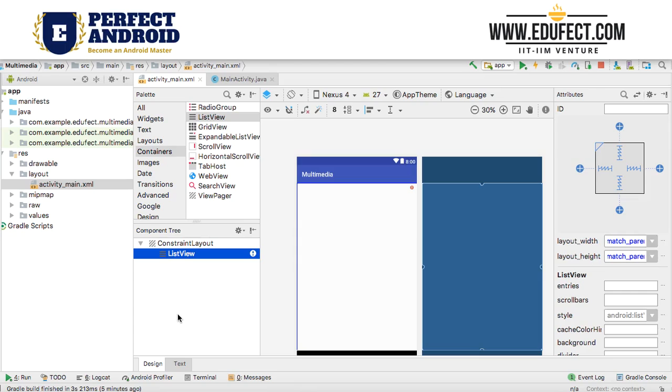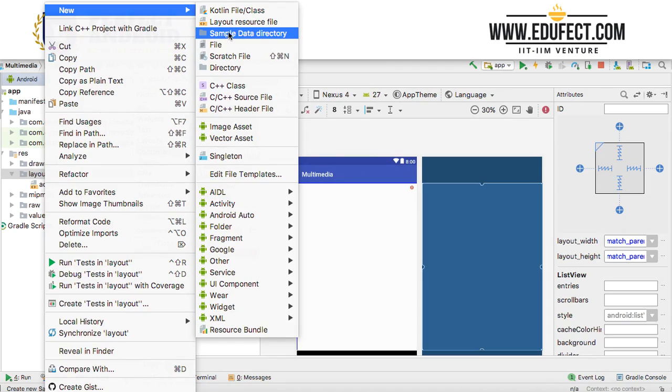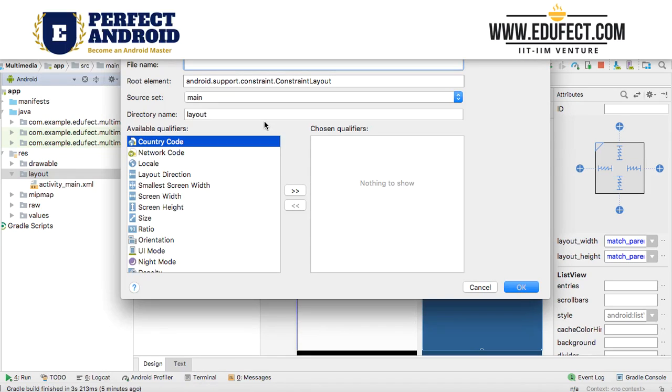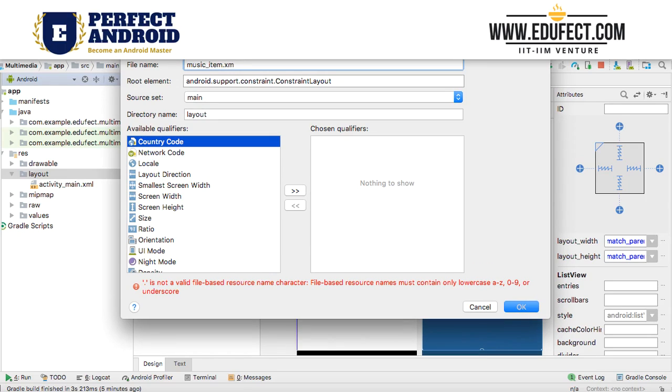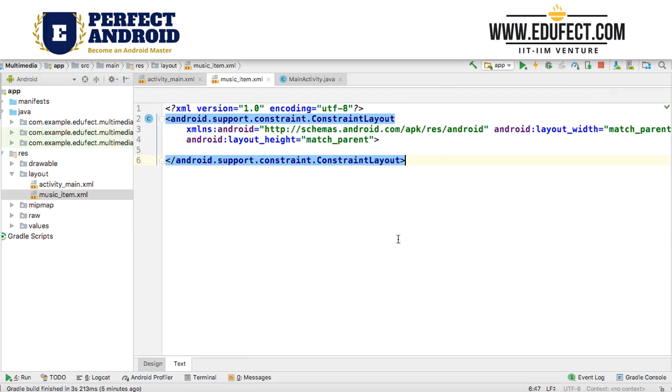In this list view we will be showing all the music that we want to be played. For this list view we will define a custom layout, where we will show each music item. For that we will add a new layout resource file, and let's name this resource file music_item.xml. So we have named this music layout file music_item.xml, and let us now start to design it.